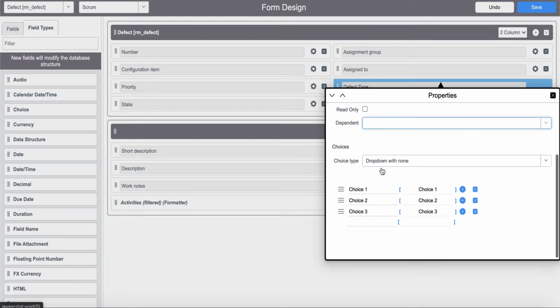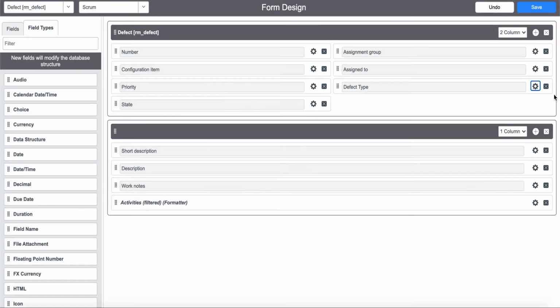and the choice type here. By default you have choice 1, choice 2, choice 3. So let's see this defect. What kind of defect is it? Is it a dev, a test, or a prod defect? Prod. So you have that. Now you just need to cancel it. It's still there, and you go ahead and save it.